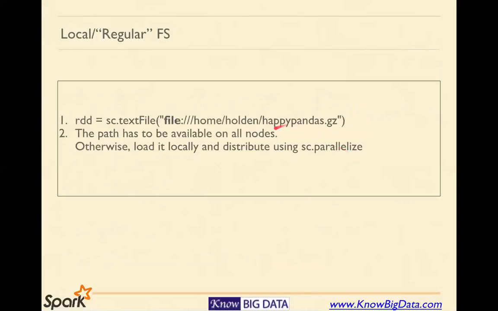Let's say you want to read the compressed file. You can simply say textFile. It can actually read from this location. Please note that this kind of thing may not work great if you are running on Hadoop. Why? Because this will point to the local machine on which your driver is running, or your data is running. I mean your node manager.